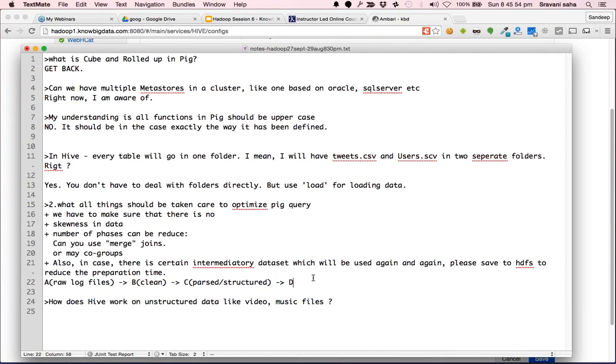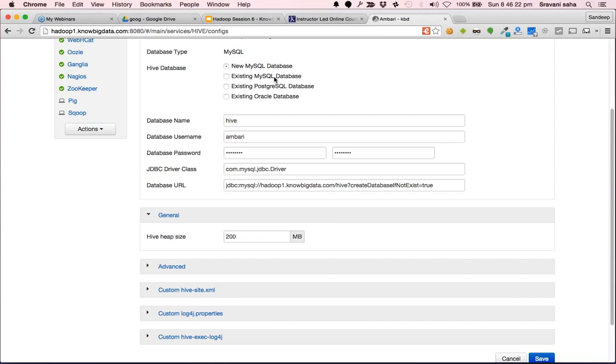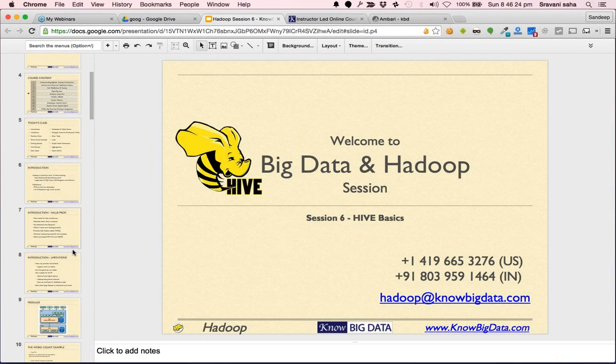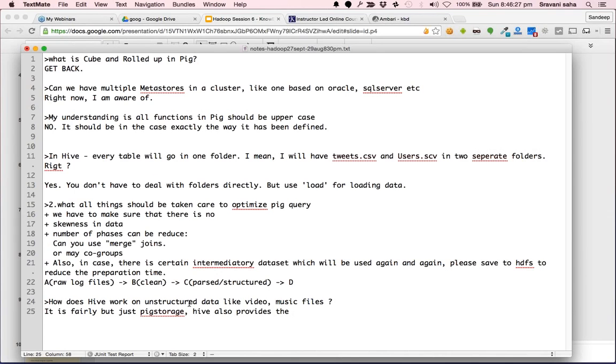All right. Next question is from Sanjay Tandon. How does Hive work on unstructured data like video and music files? First, it is fairly difficult. But just like Pig Storage, Hive also provides the readers. Hive also provides custom data readers.